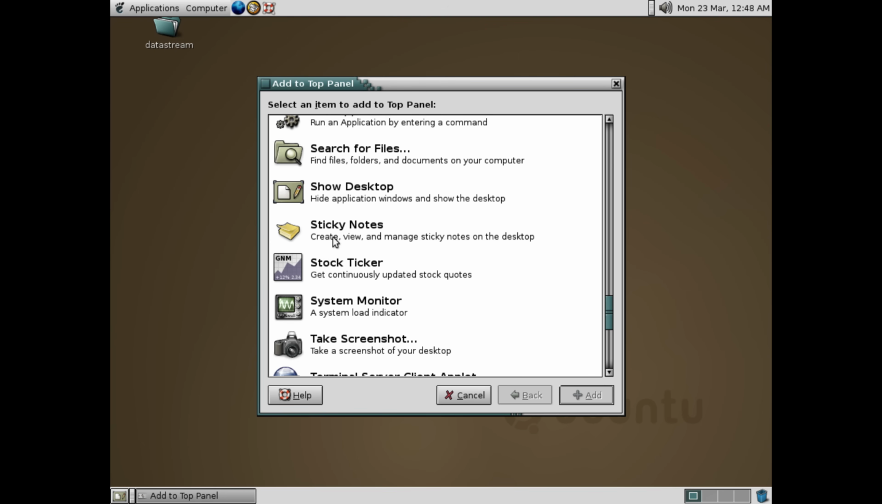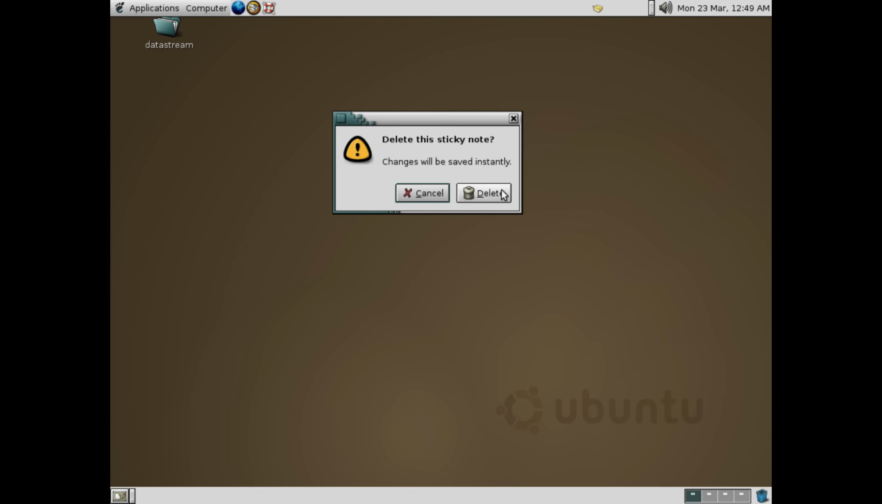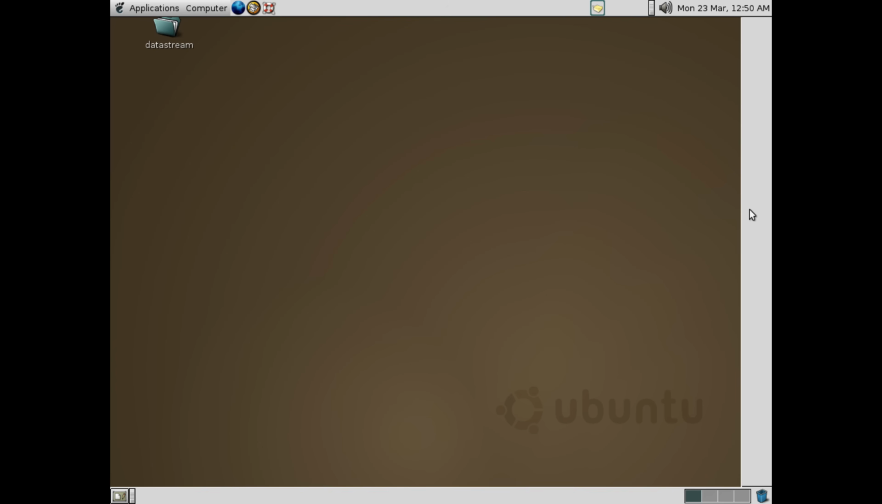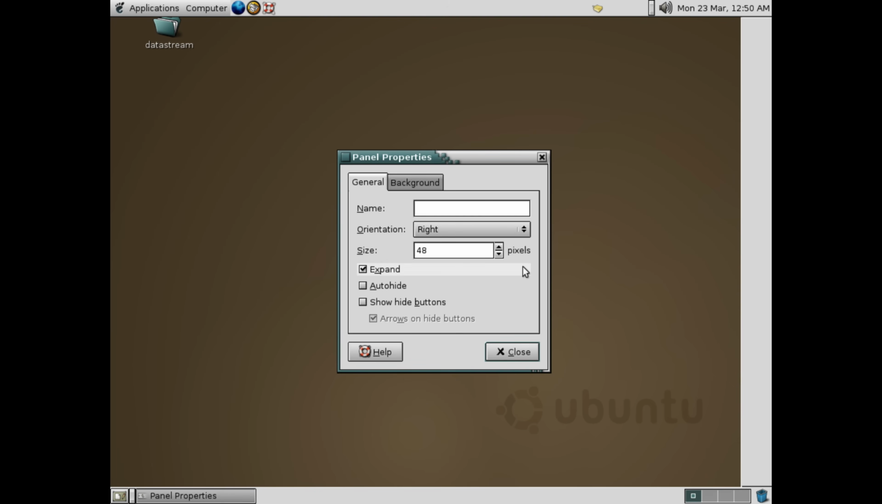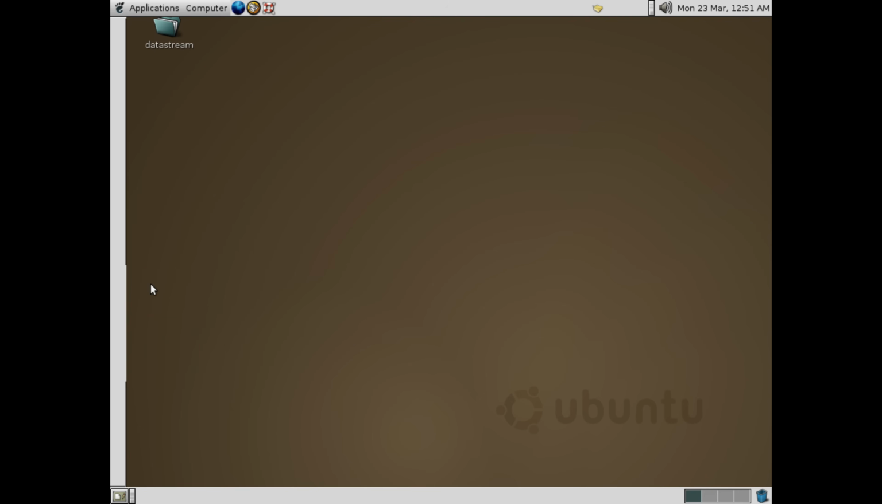I think let's put sticky notes applet on this one. Oh yeah, and there it is, sticky notes applet. Hello. Delete this sticky note. New panel. Oh, I can add a new one as well. Properties. Orientation left. And we can increase the size. Right click, delete this panel.